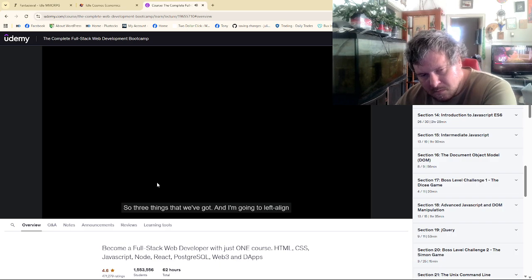And I'm going to left align each of these again so that I can make it aligned with the left edge of each of the pictures, like this. So all three of these pieces of text are on the same horizontal level, and they're also vertically aligned with the start of each image.